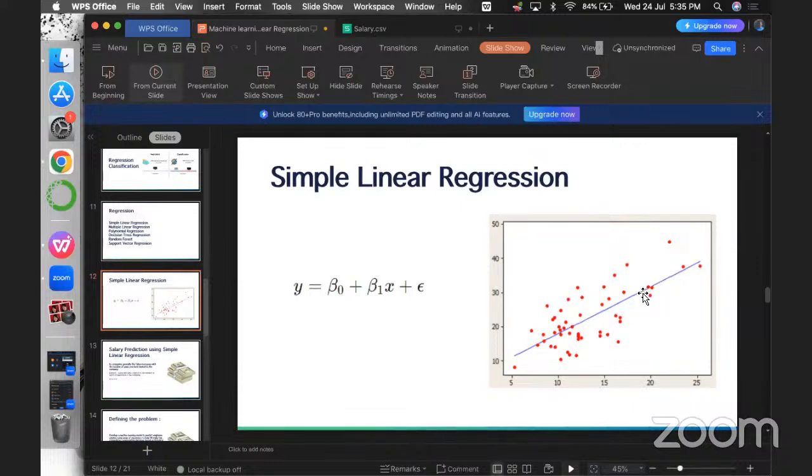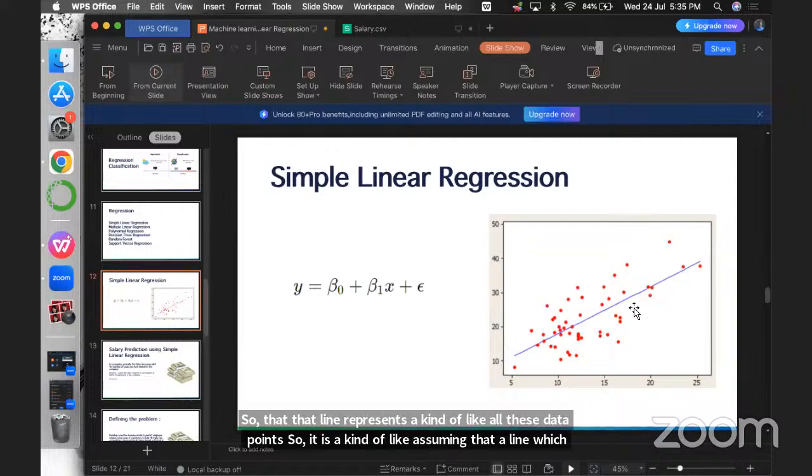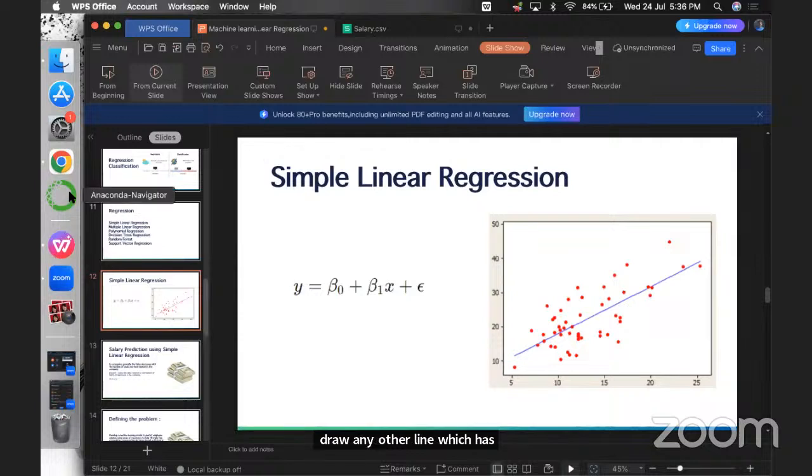It's assuming that a line which passes through the least distance between all these data points. So the distance between this point and this line is least. The mean distance from all these points should be the least. I cannot draw any other line which has the least distance from all these data points. So that is what we are actually doing in linear regression. Basically we are generalizing the pattern of the data.